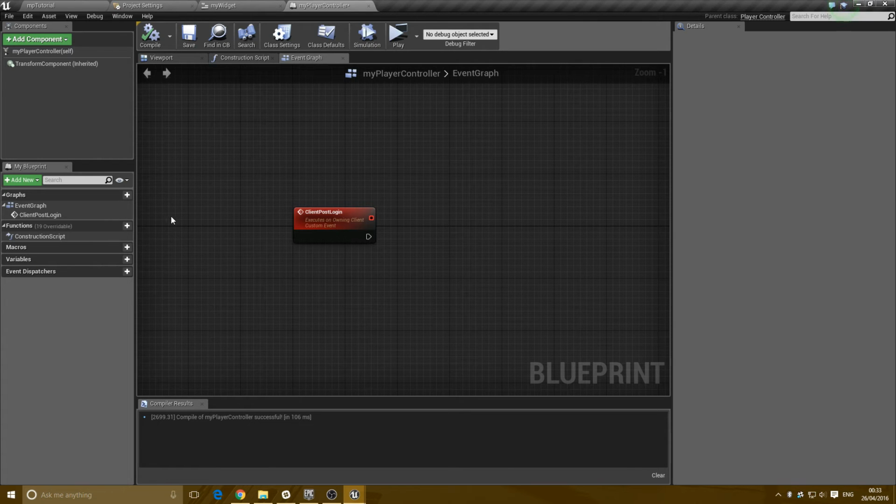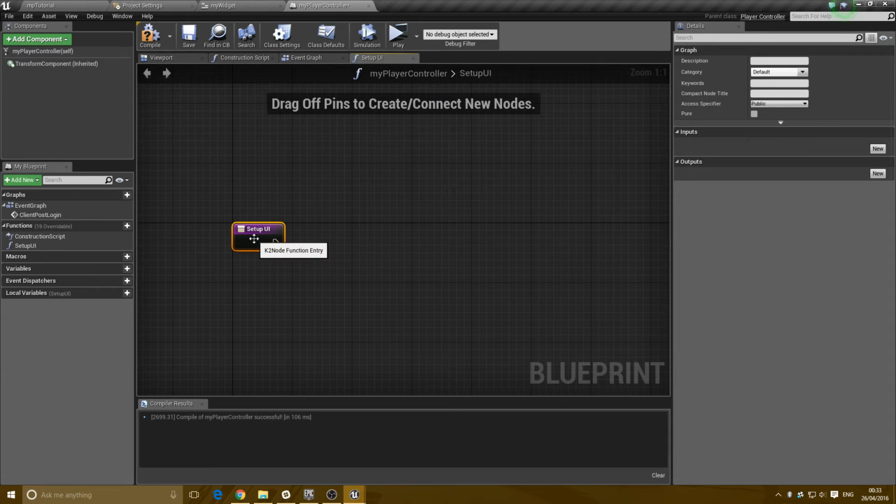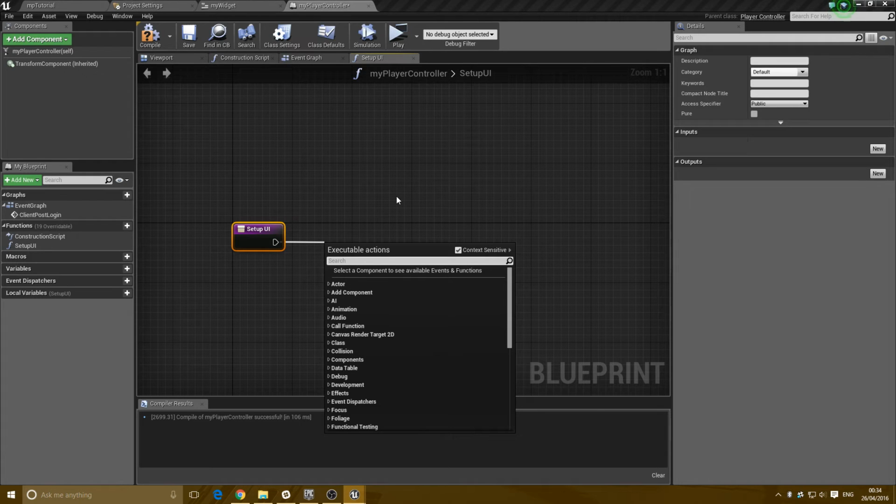Okay, so I'm going to create a new function here on the left hand side. Creating that function, let's call this setup the UI, like that, and that's renamed it here, and you can see that little purple node has also changed. What I'm going to do in here is find out who my player is, and then tell them to display the widget which belongs to them, not the widget that belongs to the other player.